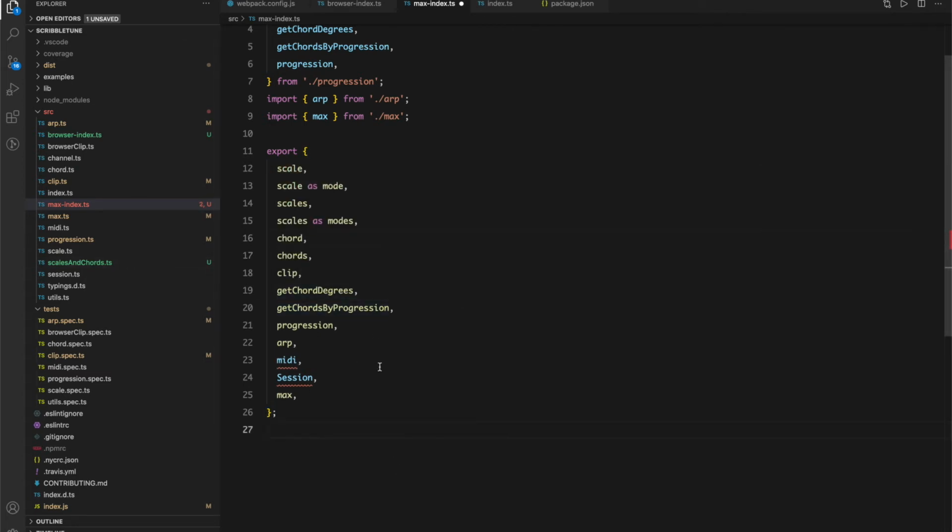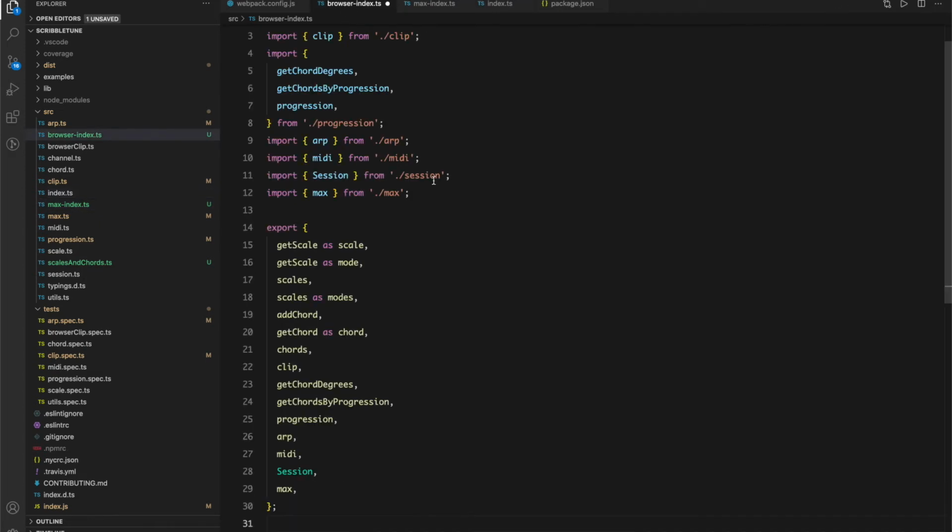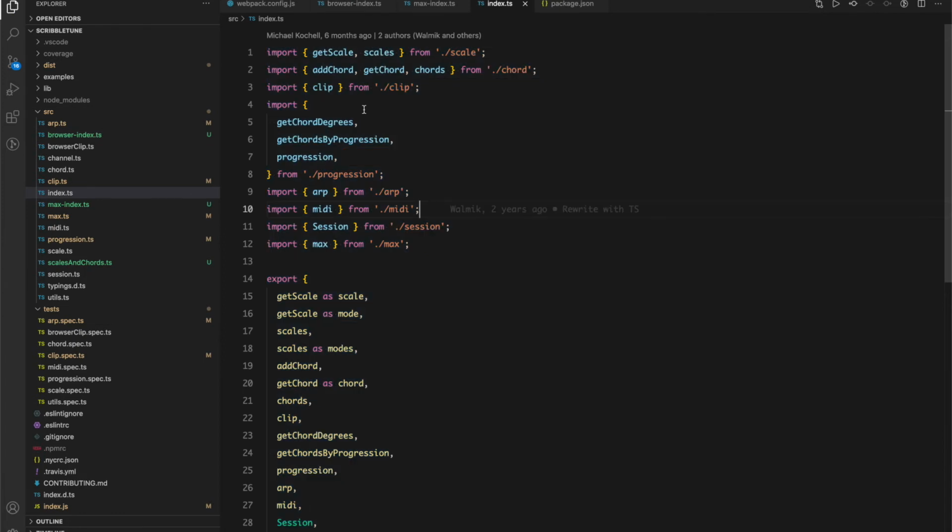Clip, get chord degrees, progression, ARP, MIDI we don't need, session we don't need. We don't need because we are exporting this, or we are creating this entry point only for Max for Live. And similarly for browser index, we're just going to copy again from here, paste it. Actually, let me first correct this over here so that I can utilize the chords, so that we can use the scale and chords.ts file for these exports.